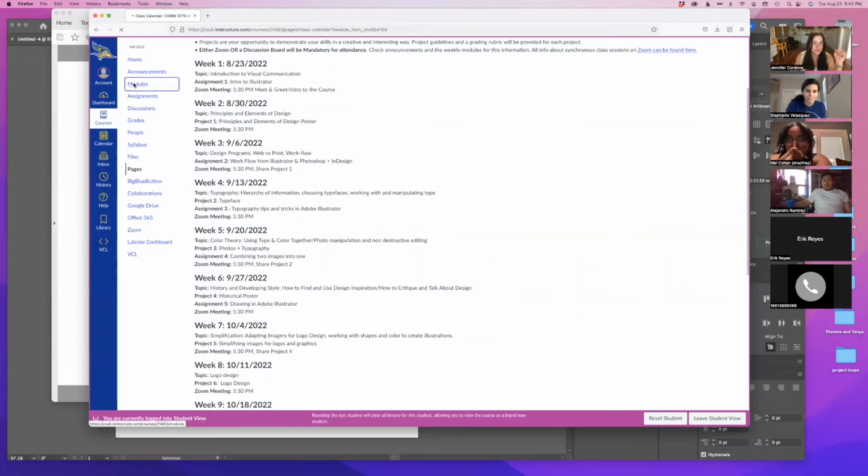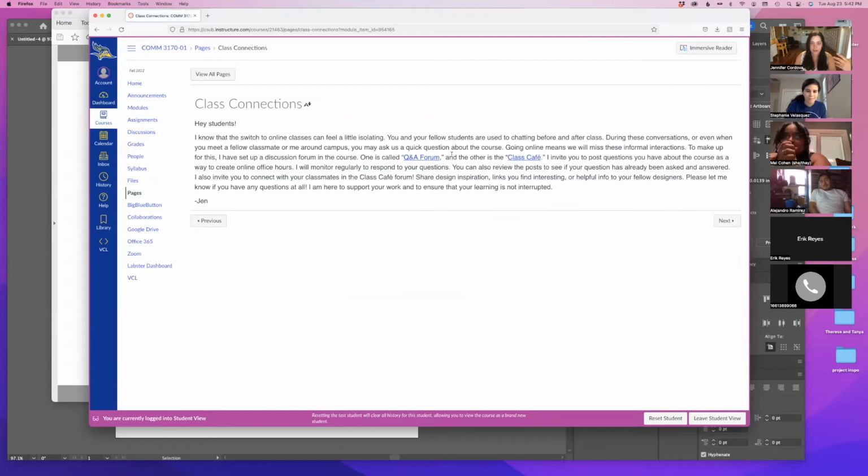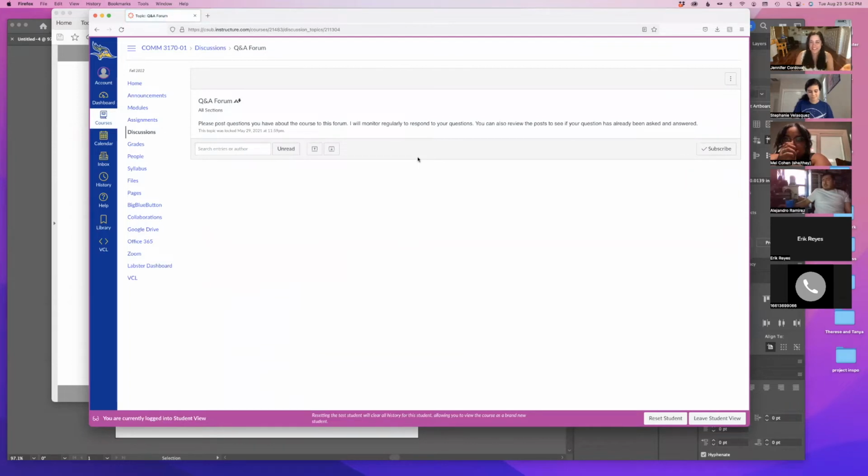And if I go back to the modules here, class connections, these are the discussion boards that I was talking about. And I have a Q&A forum and a class cafe. So like I said, I've never had students use these. They usually email me with questions, or they've created a Discord channel and they use that to talk with each other about this course. So how many of you use Discord?